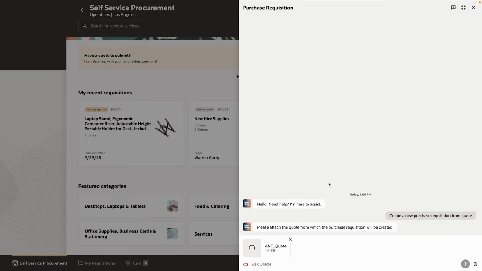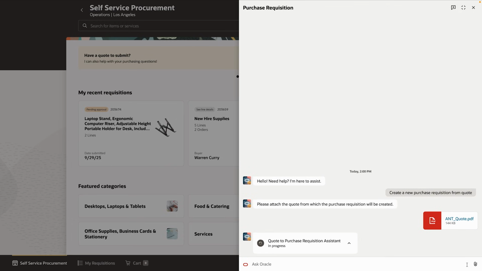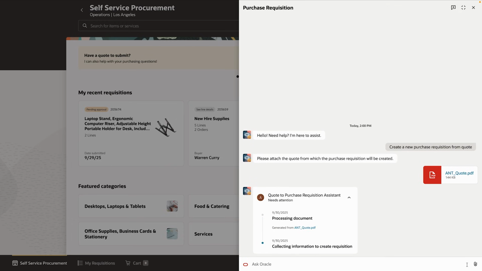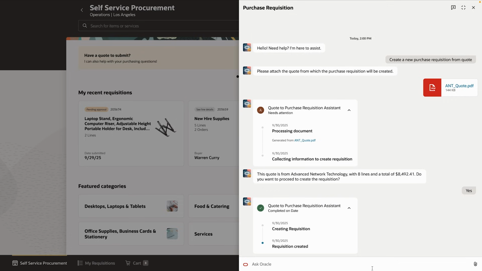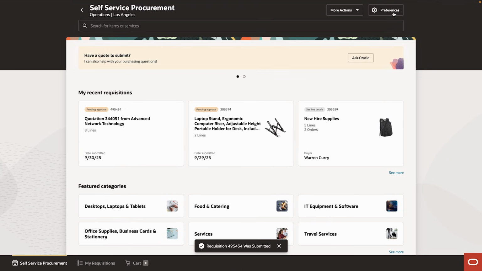He's prompted to upload the quote and watches the agent go to work. Based on Marie's configuration, the agent asks Eric for his approval to create the requisition. He hits approve, and that's it. You've seen how AI agents automate work from end users and professional buyers by automatically creating a purchase requisition in self-service procurement. It's just one of the ways that AI agents and the AI Agent Studio help your organization get more from AI.